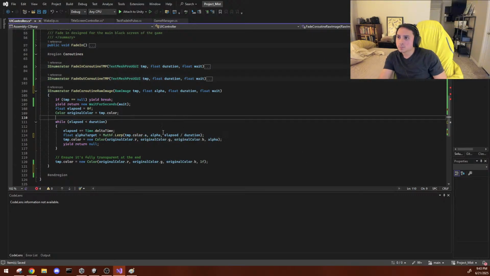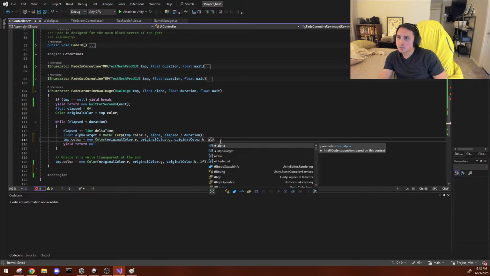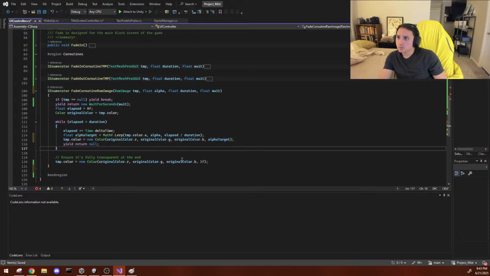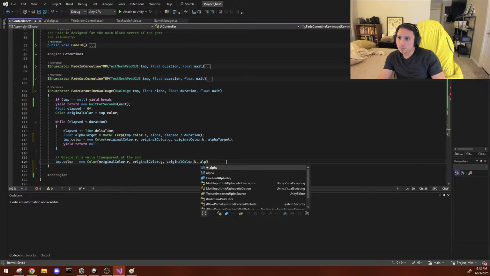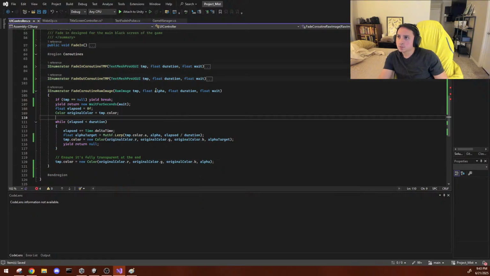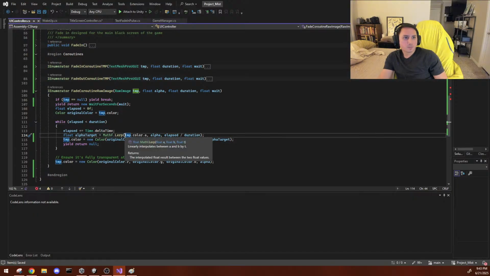Okay. And then this is alpha target. There you go. And then this is alpha. So this is my alpha target. This is my temp color. It's original alpha. And it lerps between these two things. Okay.